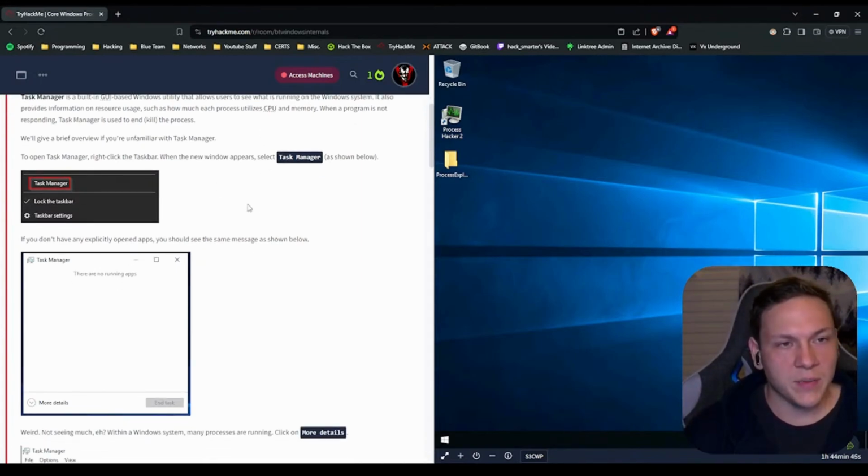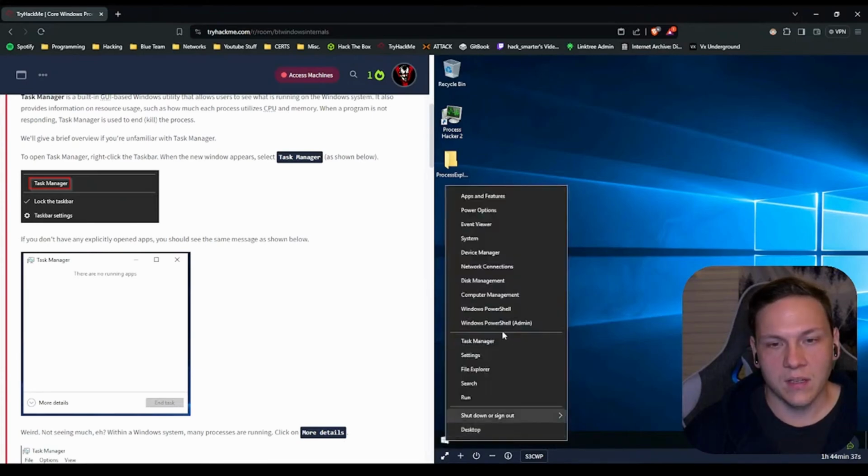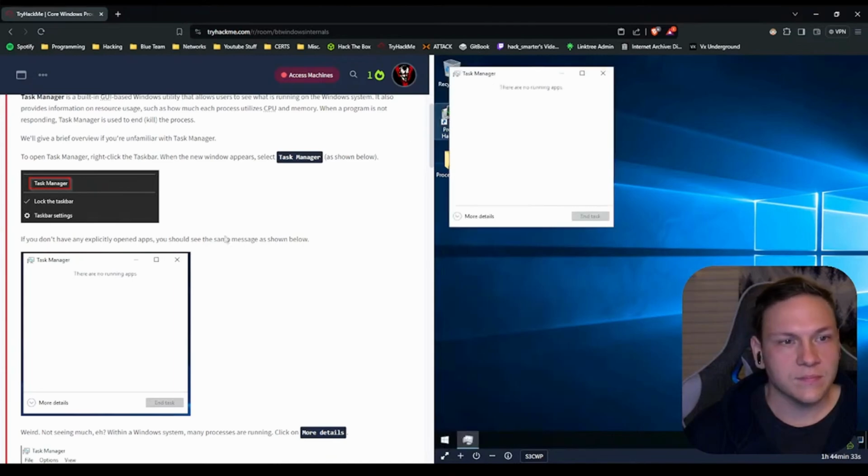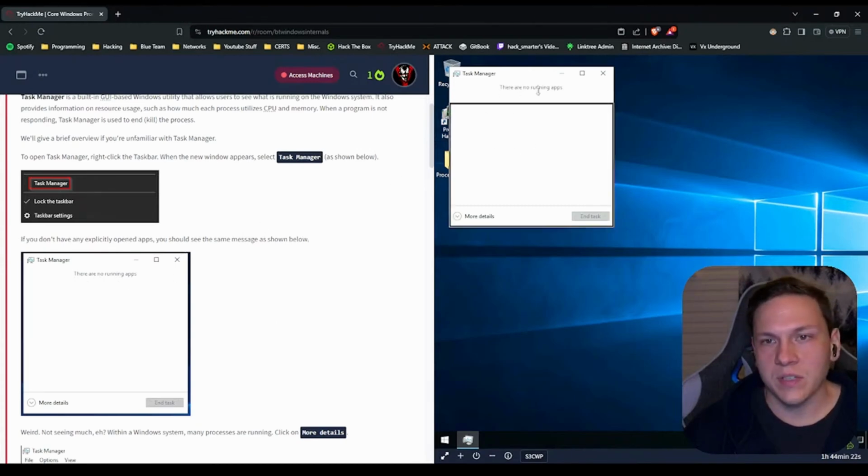To open Task Manager, right-click the taskbar. When the new window appears, select Task Manager. So right-click and Task Manager. If you don't have any explicitly open apps, it says there are no running apps, which is what we see here. That is not what I wanted to do.